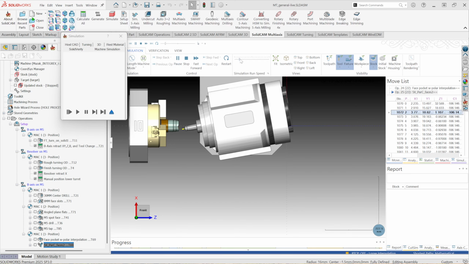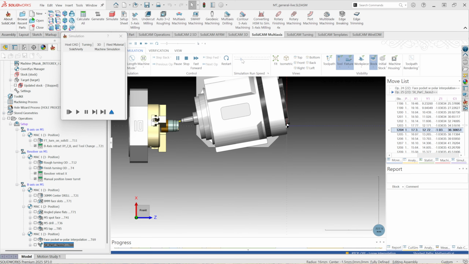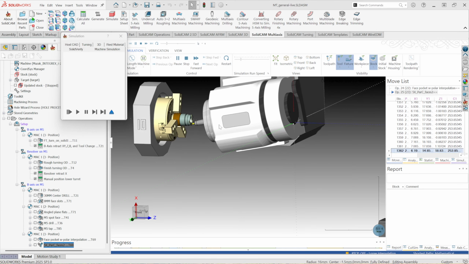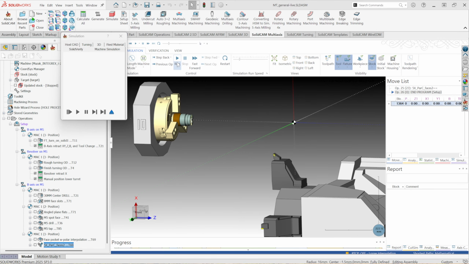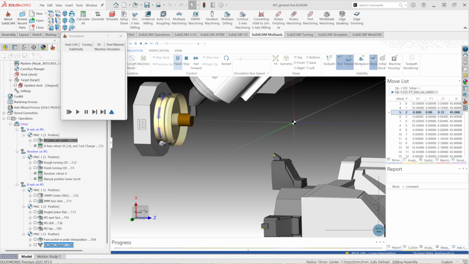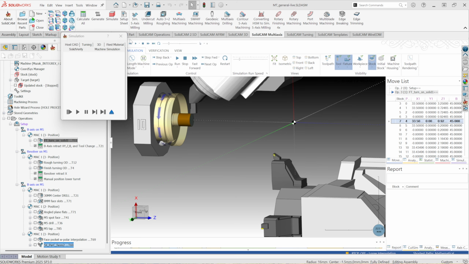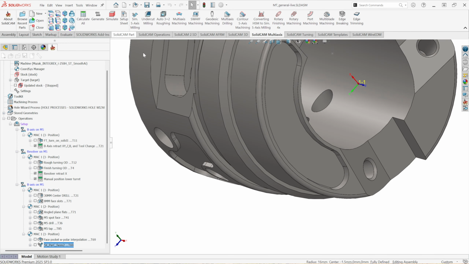So what we should see here is we're going to be activating both the C-axis as well as the B-axis, depending on the part. Didn't really have to move the B-axis that much here at all for that particular example. But thank you for watching this video.